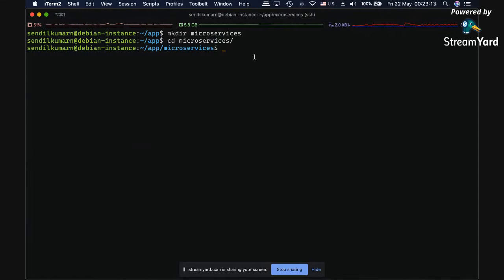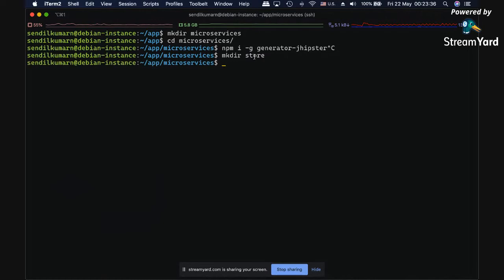So I have my JHipster installed. If you want to install JHipster, it is npm i -g generator-jhipster. So this is the command to install JHipster. I have it installed already. So all I have to do is let me create another folder, call it store. Let me go inside the store and then run jhipster, which is a command. If I run jhipster, what it does is it checks whether the application is installed, and then it runs the script.